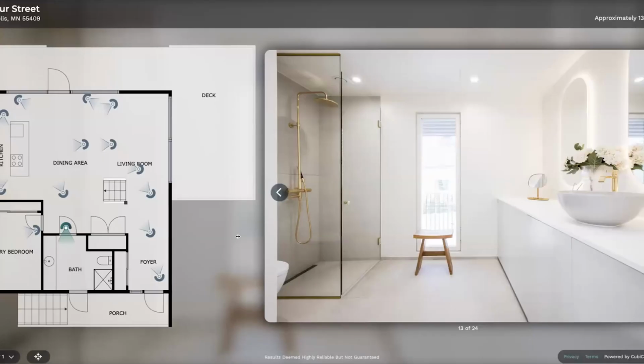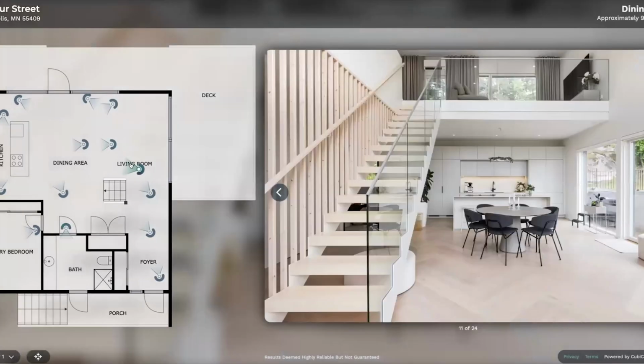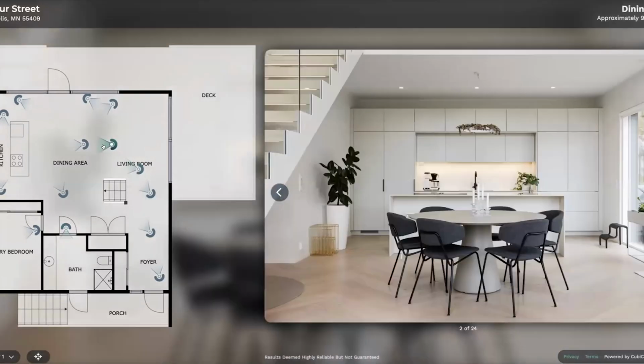So this way I can let you know how you actually interact with the tour experience. There are two different ways that you can interact with the tour. On the left-hand side is where you will find the floor plan image. Each of these little hotspots that you see on the floor plan is clickable and will take you directly to the photo that was taken from that spot.